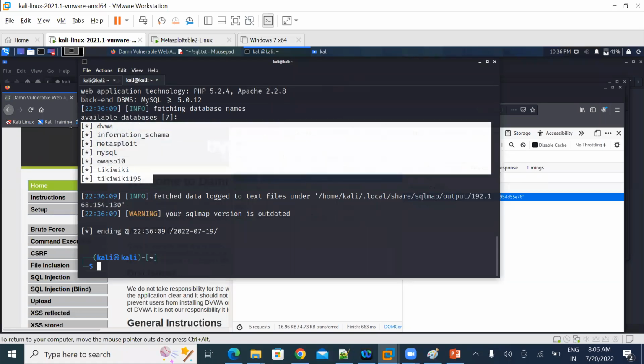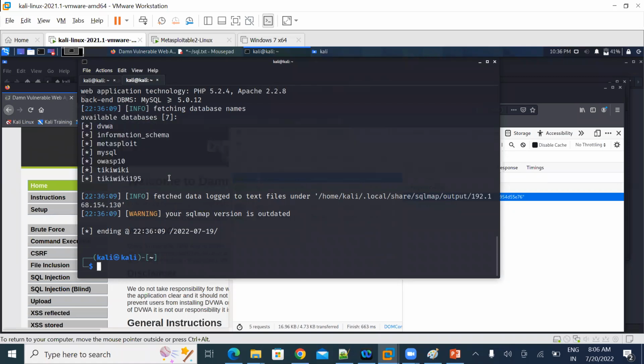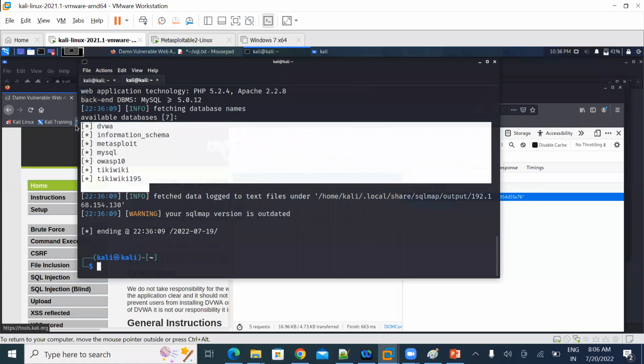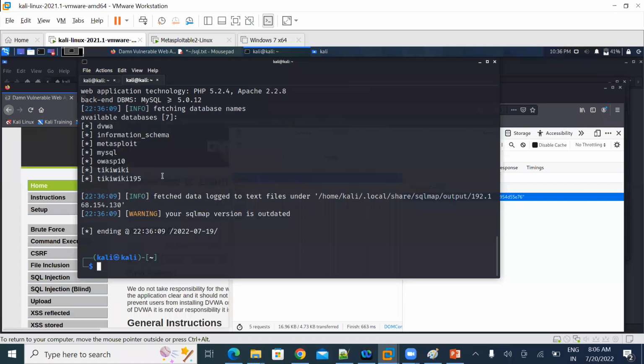How many database instances are there? 1, 2, 3, 4, 5, 6, 7. Seven database instances are there. I'm running this sqlmap against the DVWA application, and we are able to get seven instances. The available databases are seven. How do you know which one belongs to our current application?